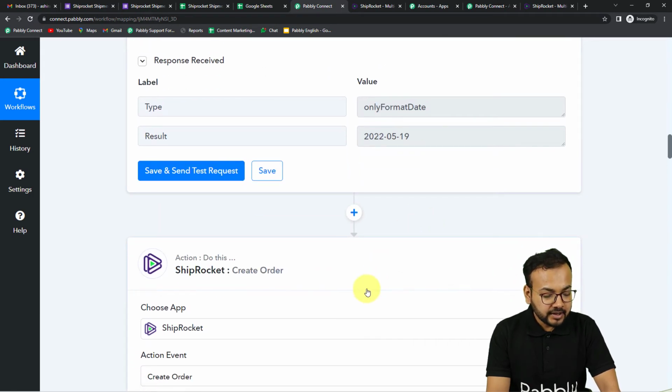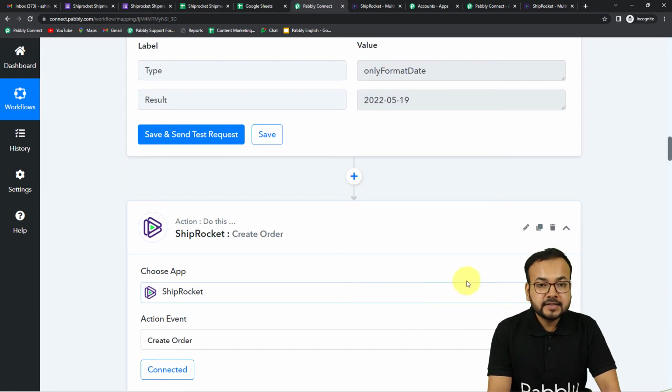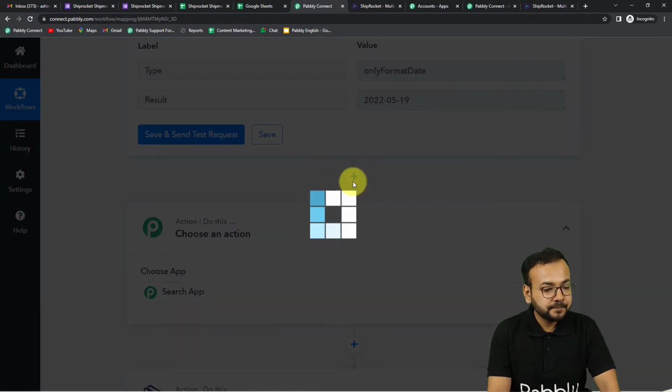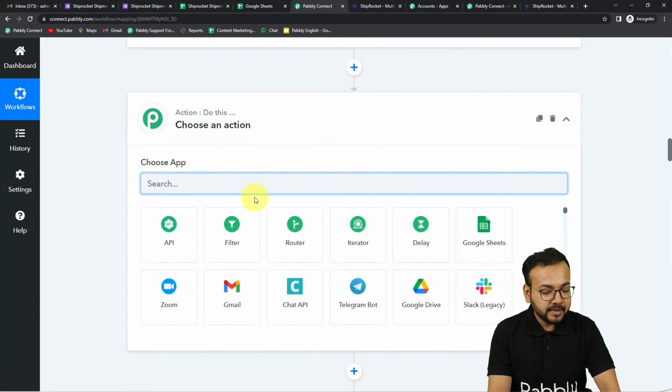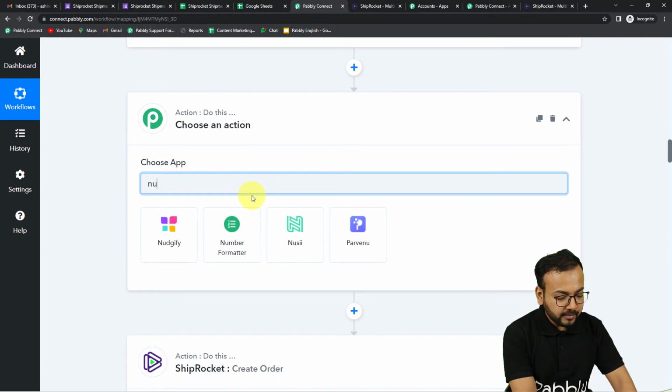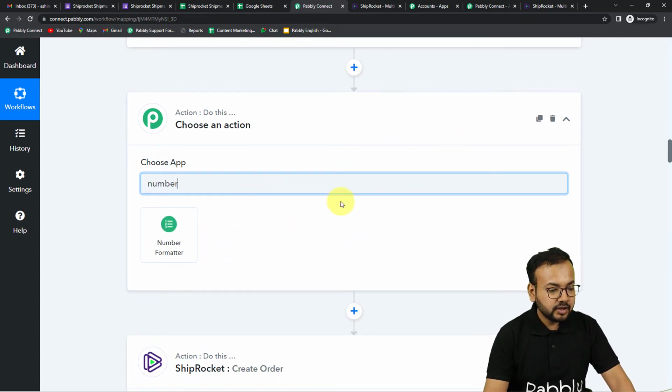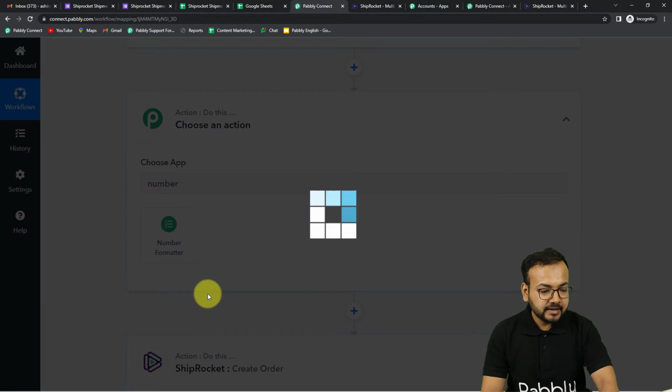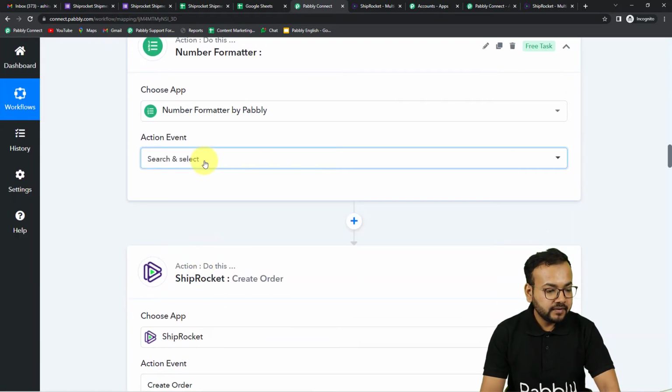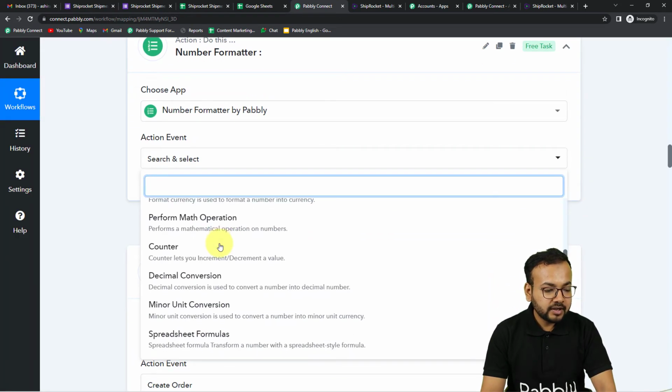Second thing we want is the subtotal amount. Okay, for that to happen, just click on this plus icon, and from this action step, search for the number formatter feature of Pabbly, search for number formatter, and here in the action event it will give you this option where you can apply some mathematical formulas with the help of this spreadsheet formulas option.